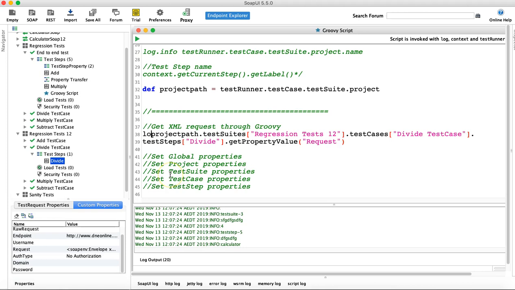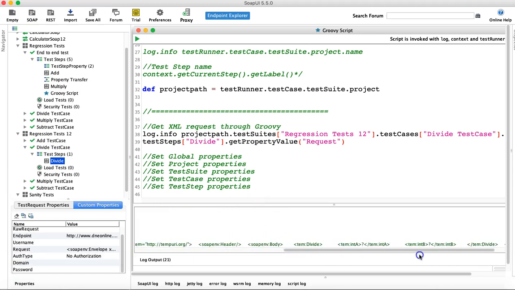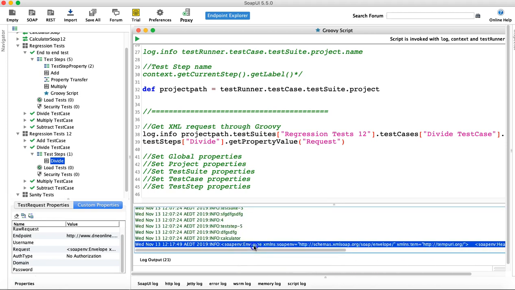If you want to just print that, just provide log.info and hit enter, and it will print that particular XML request in the console below here. All right. That's the request that has been printed.